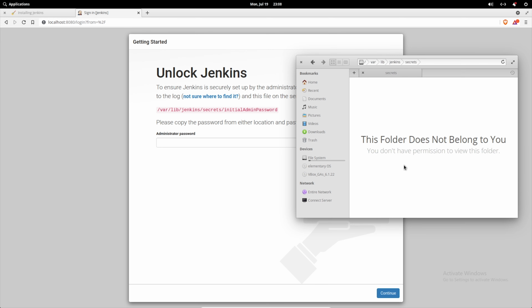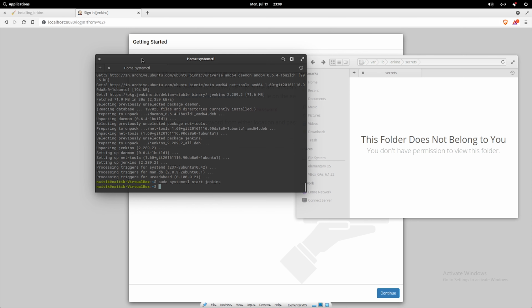but this folder does not belong to you. You don't have permission to use this folder. So opening this file manager as root or sudo is possible, but I would show you another way. What we'll do is install another file manager. We will type sudo apt install nautilus. I don't know how to spell it, hope I am pronouncing it correctly.